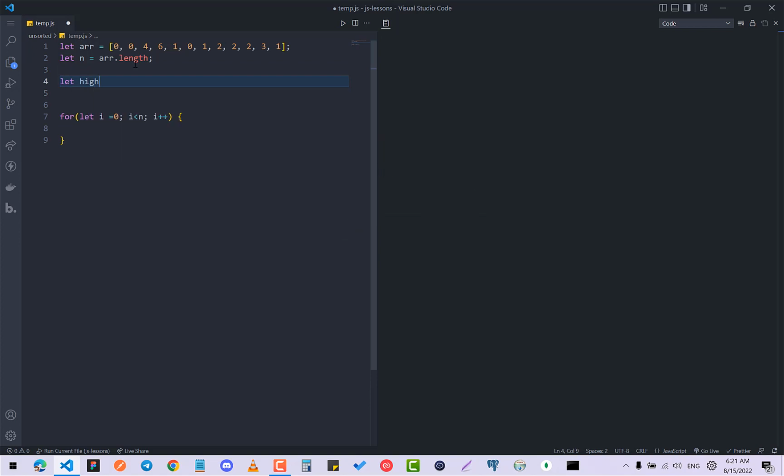The highest, and let's say second highest, and I'm going to initialize both of these, highest and second highest, to the lowest possible value, which can be minus infinity. Yeah, we can use minus infinity for that. So for now both are minus infinity.